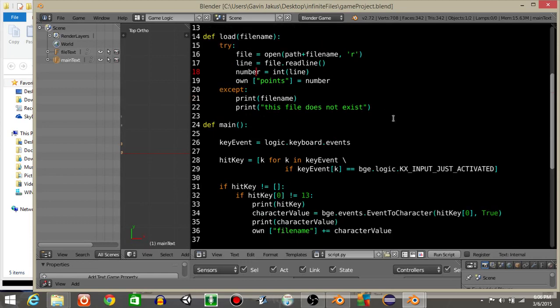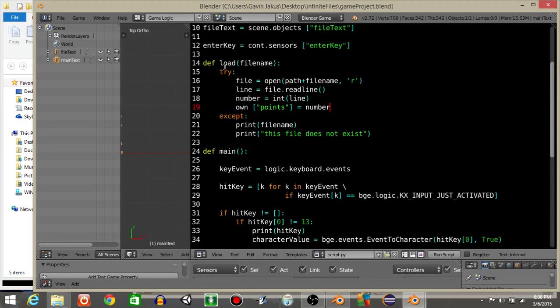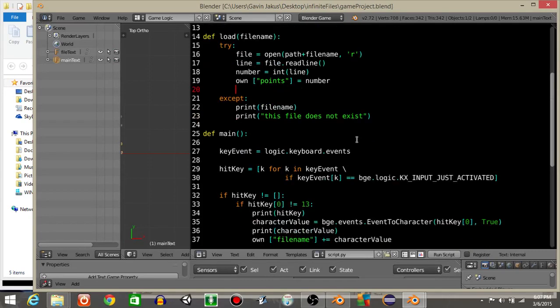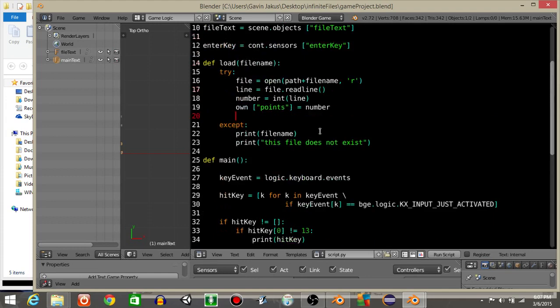So what we're going to do is, once it calls this load function, we want it to set our own file name back to just the original thing. So own file name is going to equal nothing after it calls this function. Actually, we can do this outside of it.